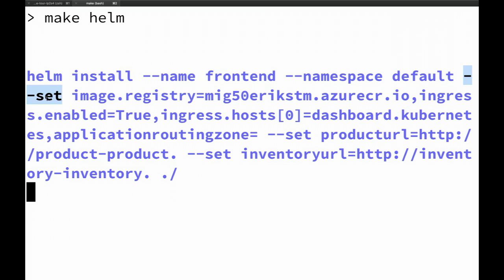And here we can see that I'm overriding a bunch of those values. I'm changing the image registry to my ACR. I'm enabling ingresses. I'm setting some hosts in here, changing production URLs, which are environment variables. So you're seeing me override a bunch of stuff that was in that values.yaml file.